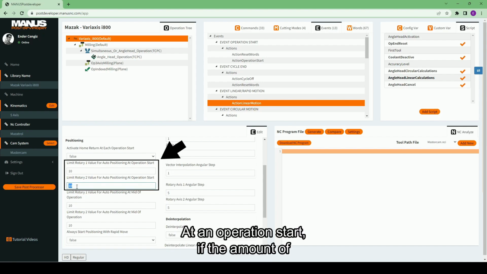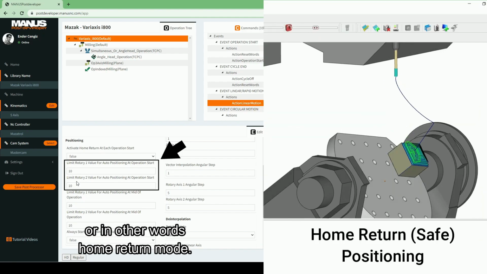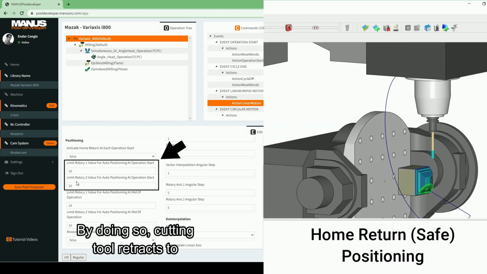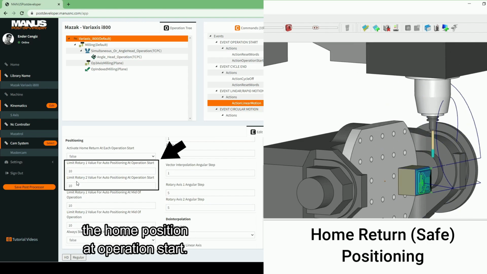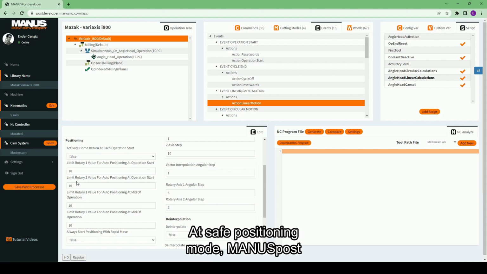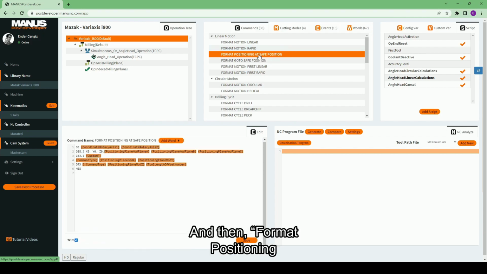At an operation start, if the amount of rotary axis change for any of the two rotary axes is higher than the limits defined here, then Monospost automatically activates safe positioning, or in other words, home return mode. By doing so, cutting tool retracts to the home position at operation start. At safe positioning mode, Monospost first activates Format Go to Safe Position, and then Format Positioning at Safe Position respectively.